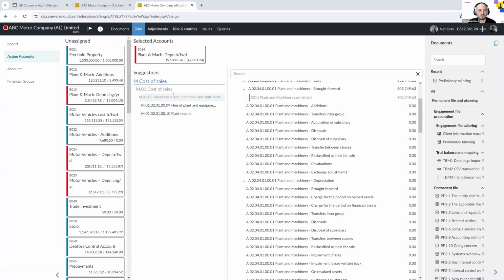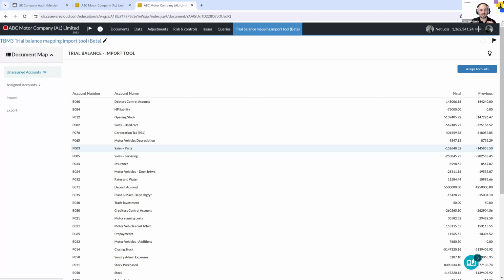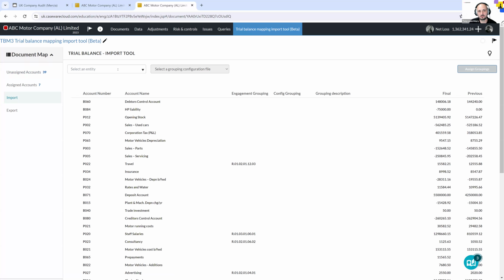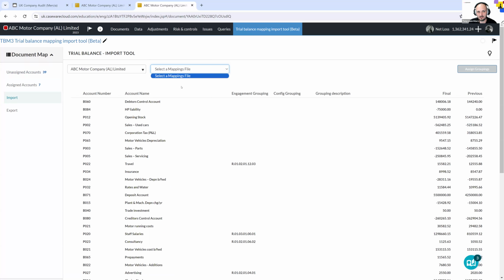Other options you've got would be the import mapping tool that I mentioned earlier. So everyone's got access to this, okay? So the trial balance mapping import tool. As mentioned previously, there's a little bit of a setup on it. So what you can do once you've got a file set up with the chart of accounts you want to use, and potentially maybe your Iris account codes, you can then go through and select that entity here. Once you select the entity there, there'll be a mapping file for you to select.